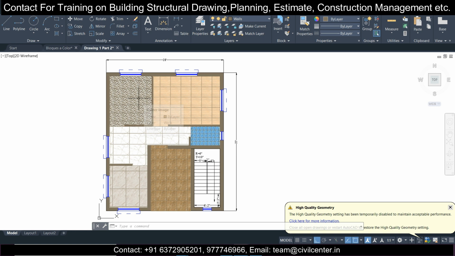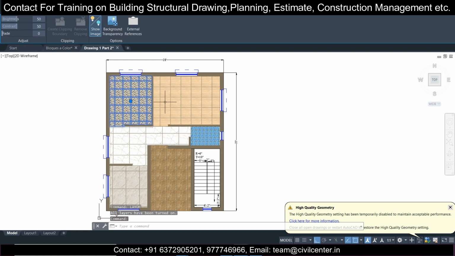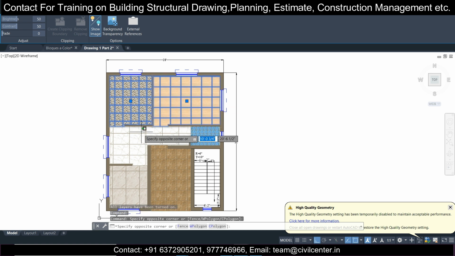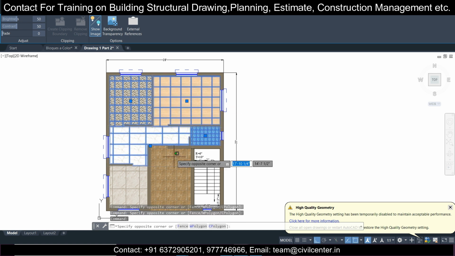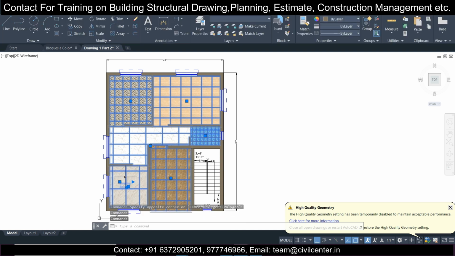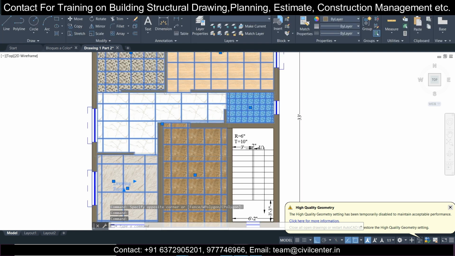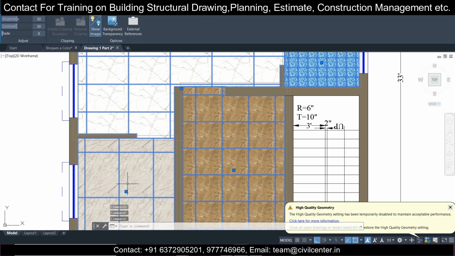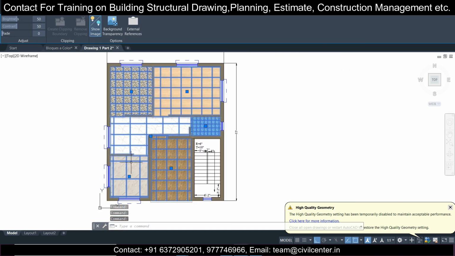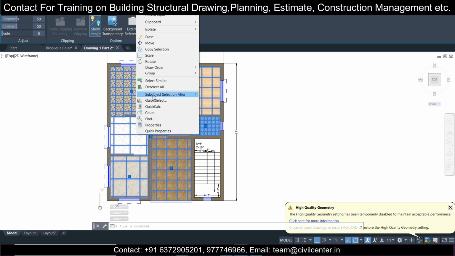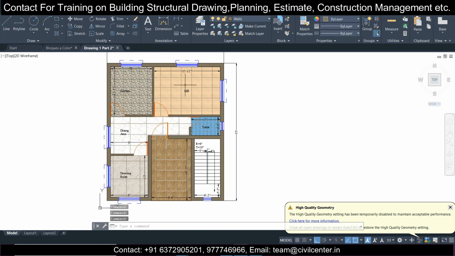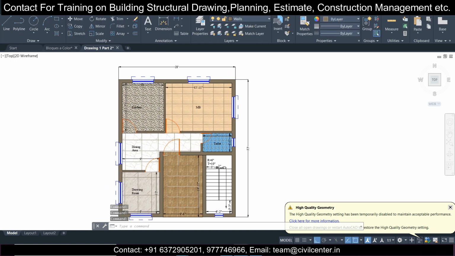First of all, if you have used the command lay on and the dimensions are not visible, then just select all the textures which I've applied. I'm selecting, holding shift and deselecting this, and now all the textures are selected. Right click, go to draw order and send to back. After that you can see this is visible.